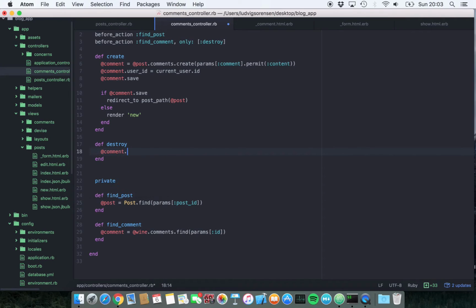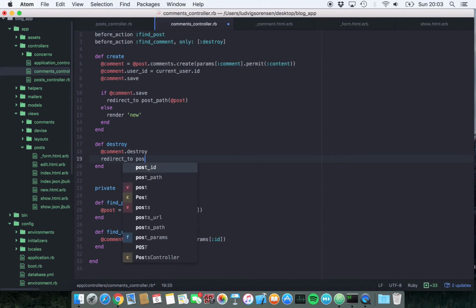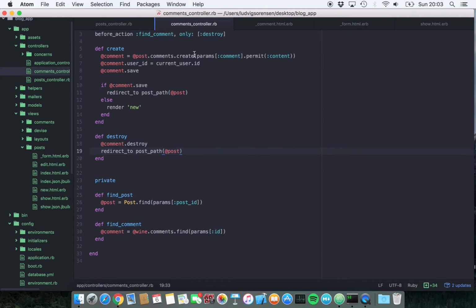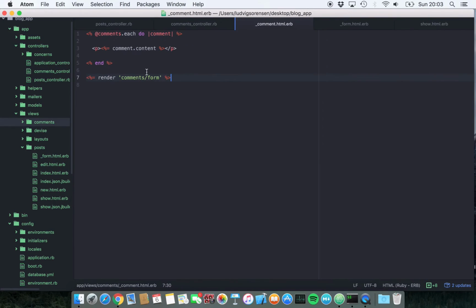Now we can say add comment.destroy and redirect to the post path of that post where we just deleted the comment, right? Okay, that should be pretty straightforward. Let's go ahead and test that.